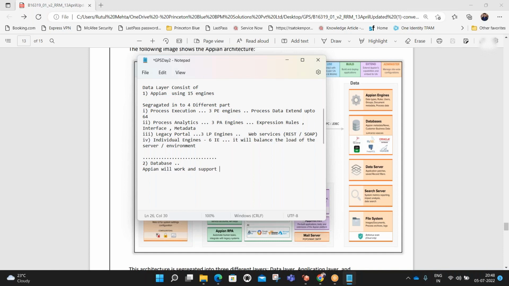In Appian, these are the default engines which are set for each operation, right? What is the maximum number of engines we can have for process execution? Is there any limitation? Yes, 64. That's what I said: process engines can be extended up to 64, for each one.